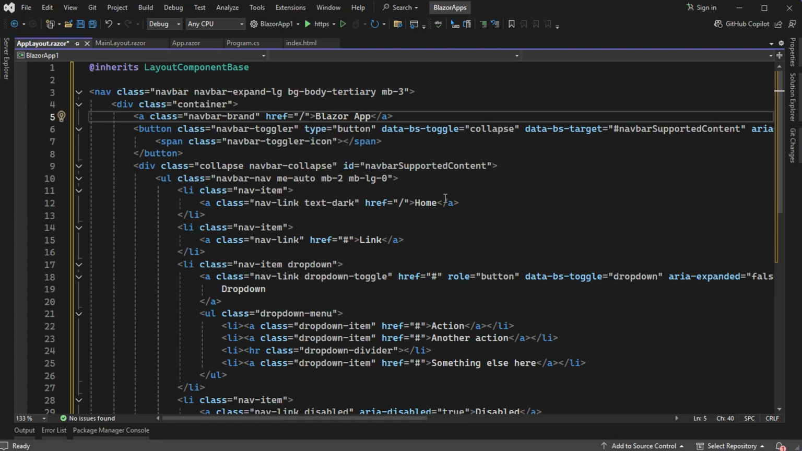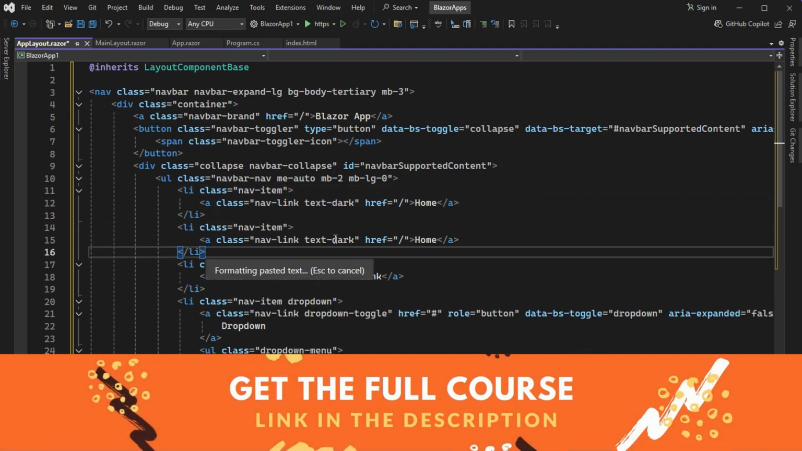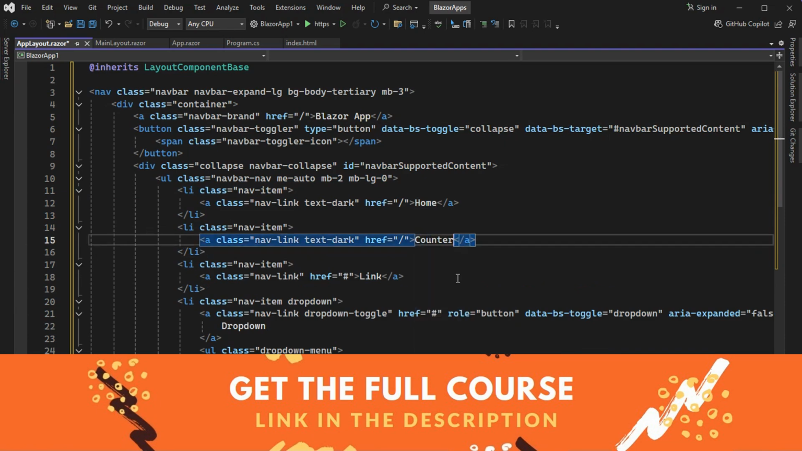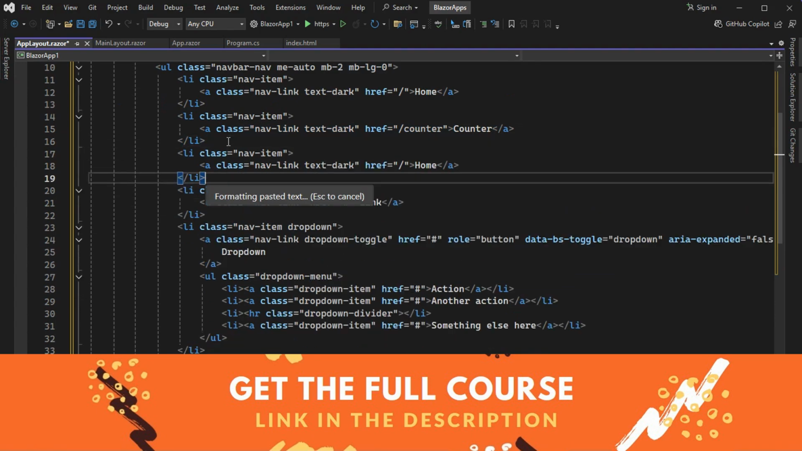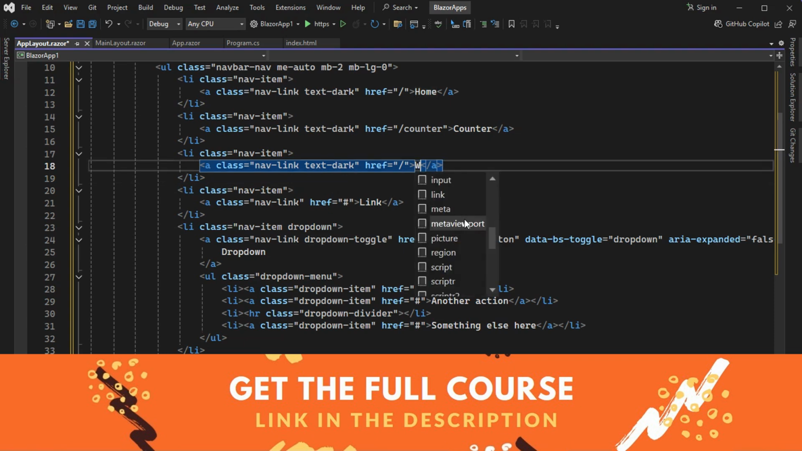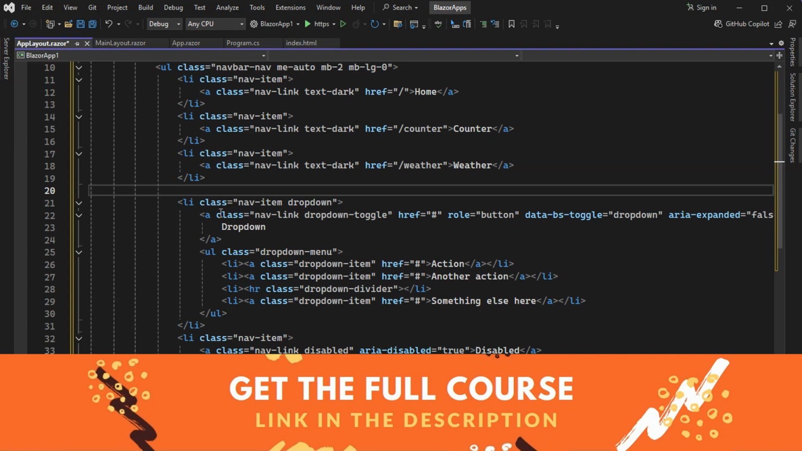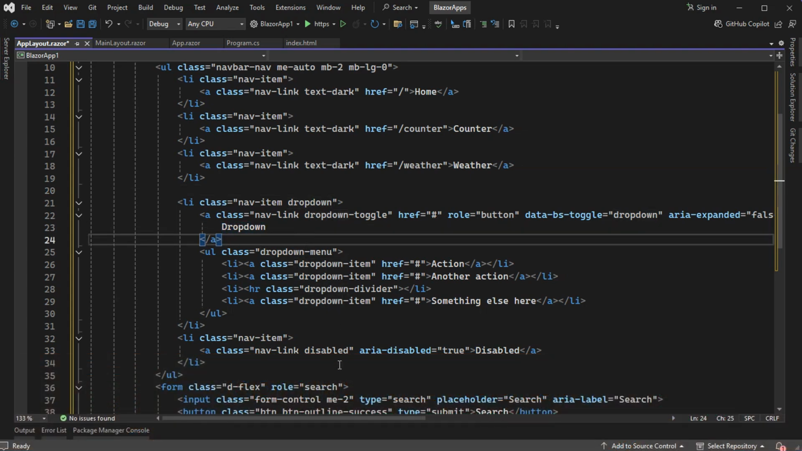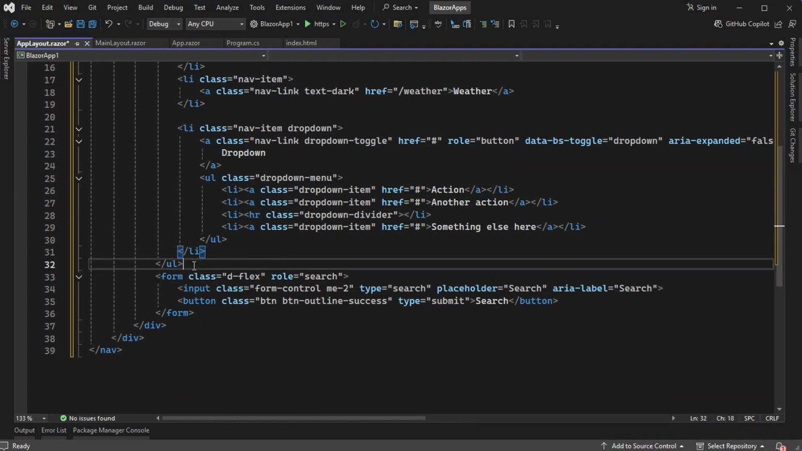Then let's create another item for the counter component. So we can copy this. Let's paste it here. So here we can write counter. And the URL is /counter. Then let's create another item for the weather component. So here we can write weather. And the URL is /weather. We can delete this item. So here we have this drop-down list, and we have this disabled item, so we can delete it as well. Then we have this form, so we can delete it.